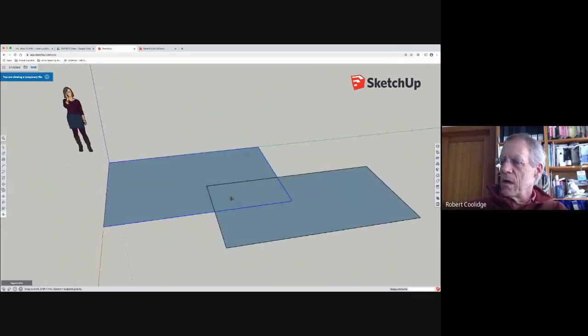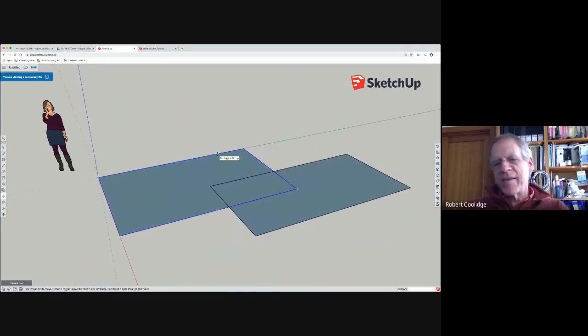So if you learn one thing today, that's the thing that must be learned about SketchUp, or it will make you crazy. Everything you do has to be part of a group or a component, or it just becomes a total mess.